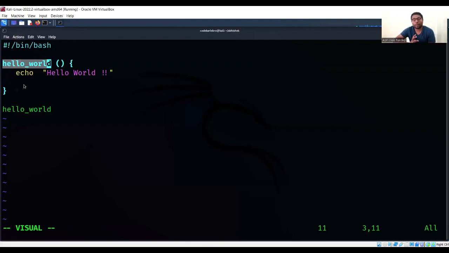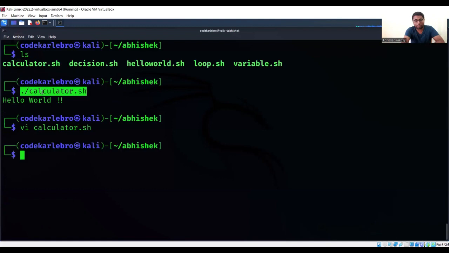In this function, my instruction was to just print hello world. Echo is used as print in the shell script. So only one instruction is there, hello world. Now my braces are closed, and after that I have called that function, hello world. This is how we call a function in the shell script. I executed this script and it printed hello world. So this is a simple example of how to create a function and call a function in the shell script.